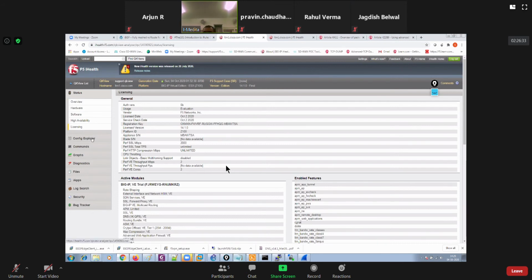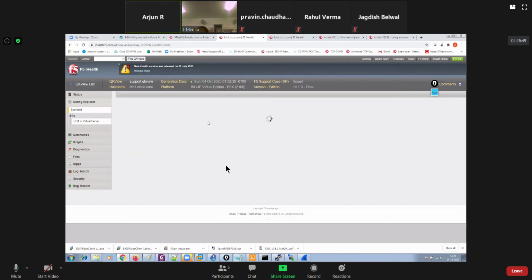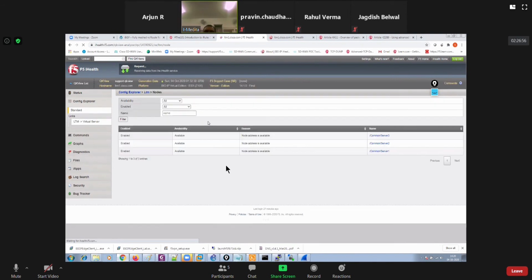Config Explorer, LTM related configuration you want to see, you can see that. Network related configuration you want to see, you could see that. Nodes, you could see that how many nodes you have onto this big IP. So you do have access to your account by your own, right? You are not going to provide an access of this account to anybody else. You are just trying to analyze your QKView file by your own.